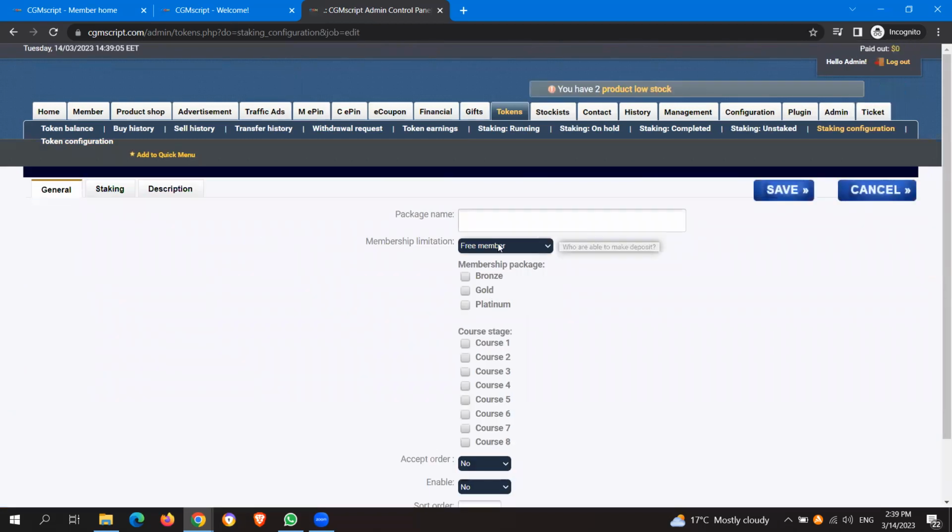So here I can add a plan. Who can purchase this plan or stake in this plan? Paid member, free member, or all members can stake inside it. Which membership packages? If you have a bronze package, gold package, platinum package, or even course packages, course 1, course 2, which courses they achieved. So I can make a specific plan for achievers, people who are in the membership package platinum, the highest one I have, and they achieved course 5 or 6 or 7 or 8.